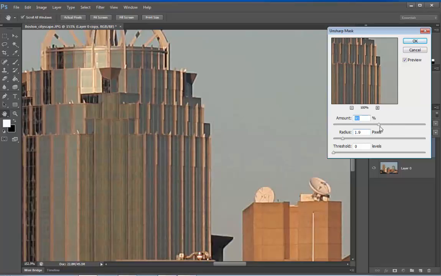Let's adjust the amount. All these values will vary with the kind of image you are working on. And finally, this threshold. By default it is set to 0 and that is what I find to be a good value. Threshold defines how much contrast should be there between pixels for this sharpening effect to take place. With that set to 0, every pixel is going to have the sharpening effect. As we start to dial this up, the sharpening effect is gone, so 0 is the best value according to me.